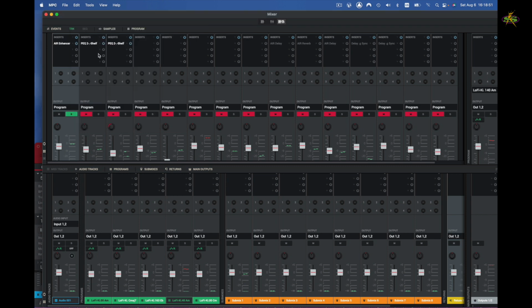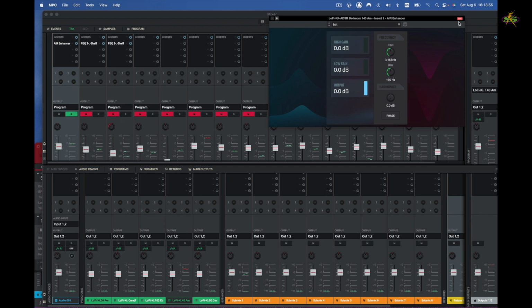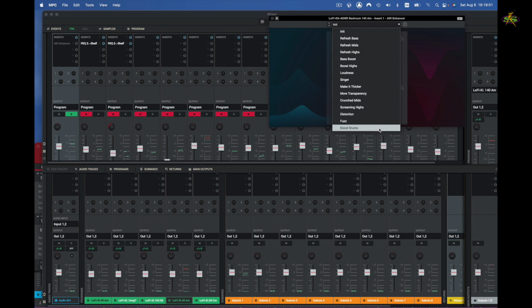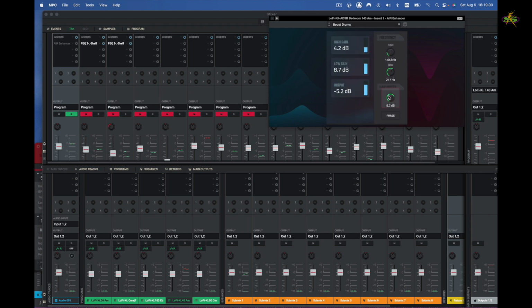Here's the ear enhancer here. And this is the enhancer. So I'm going to pull this up. I'm going to turn it off actually. And I'm going to look for this sound I had already looked at before, which is this boost drums. And I'm going to play the sound back. And then I want to turn it on.